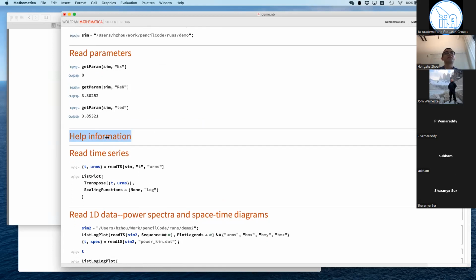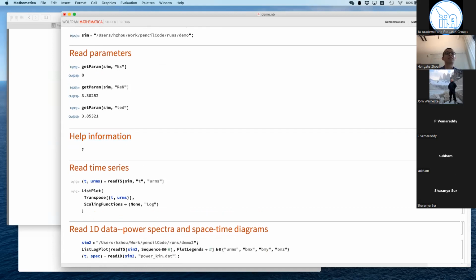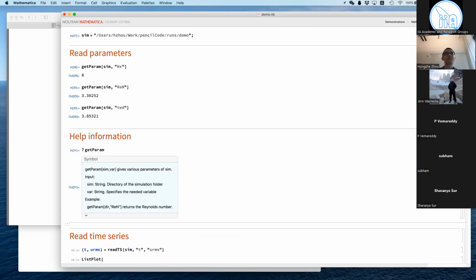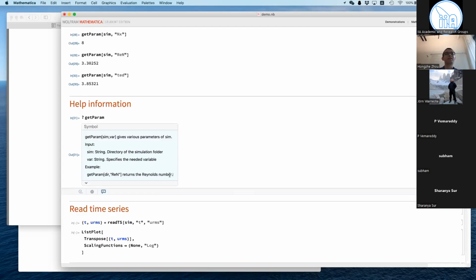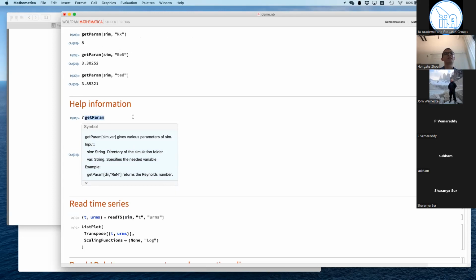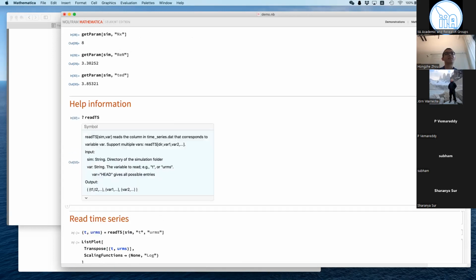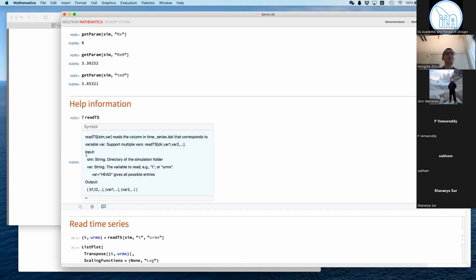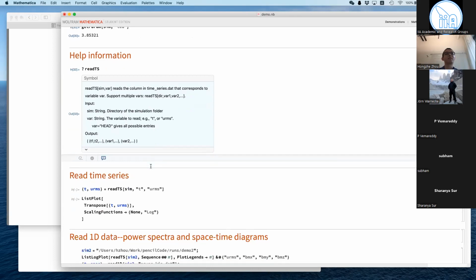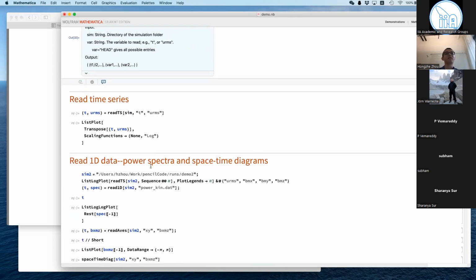For each function, you can type a question mark followed by the command itself to extract the help information. If I do this, you get some help information. The next thing I'm going to introduce is reading the time series, and you can do ReadTS and it shows input, output, and so on. So next, reading the time series.